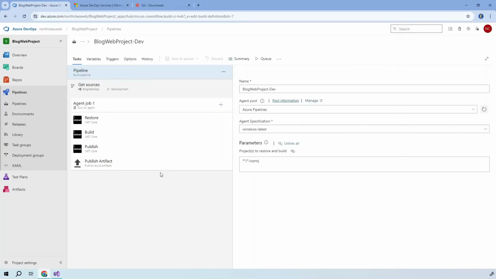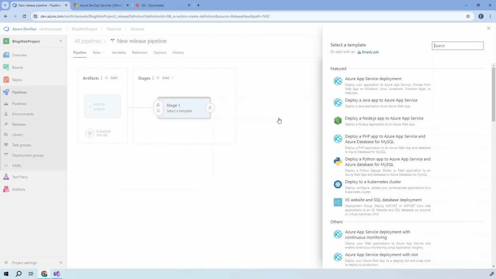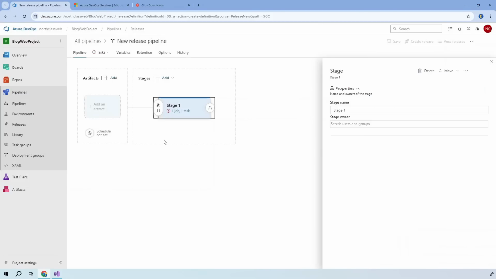Then I need to create a CD pipeline. I will go to the releases. Then I will click new pipeline. Since I am going to deploy my application to the Azure web app, I need to select the Azure App Service deployment. I will do apply. I will name it development.